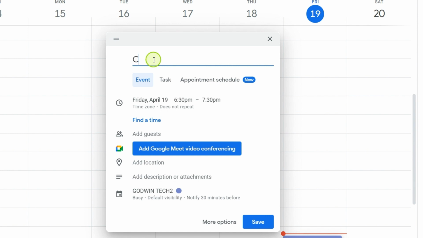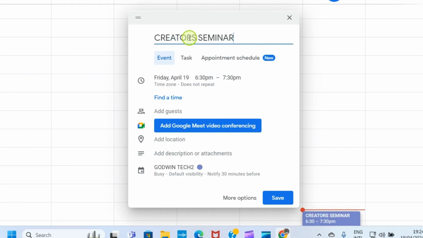All right, after filling the title, then you get down here. From here, you can even switch if you don't want to create an event. Maybe you want to add a task, you can switch, or you want to add an appointment schedule, you can switch to that. But here, let's focus on the event. We're going to create task and appointment later.